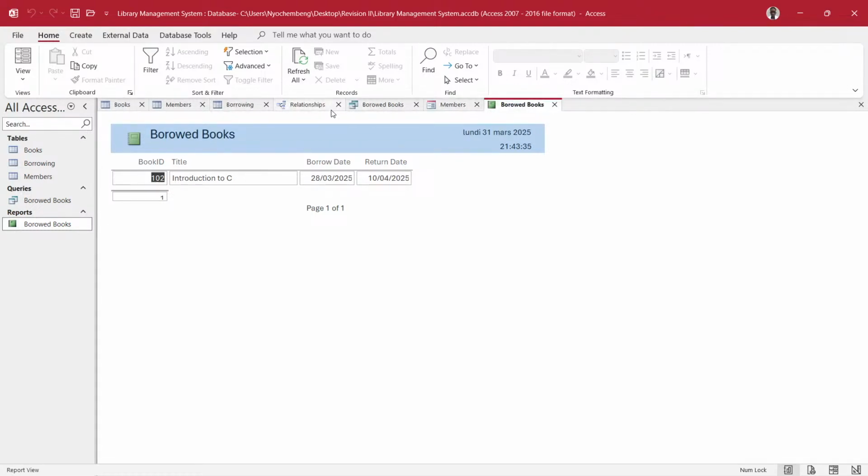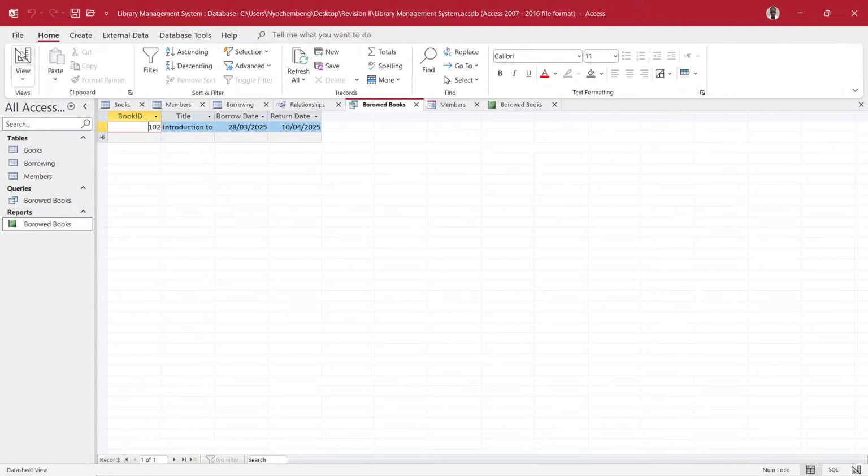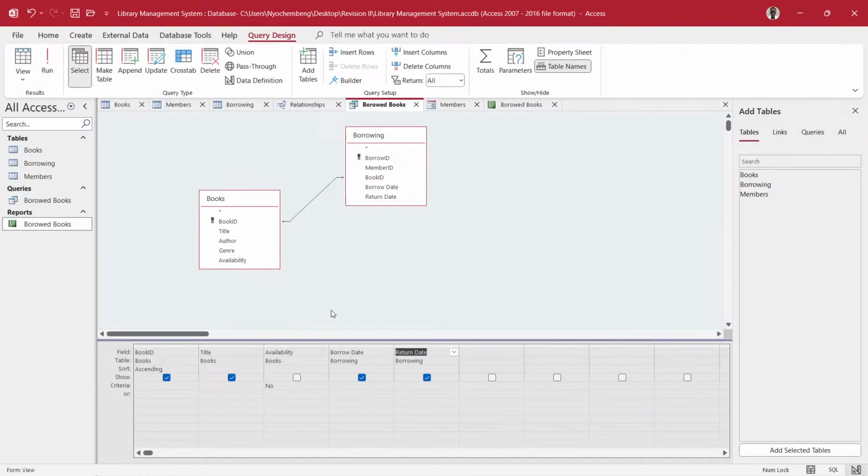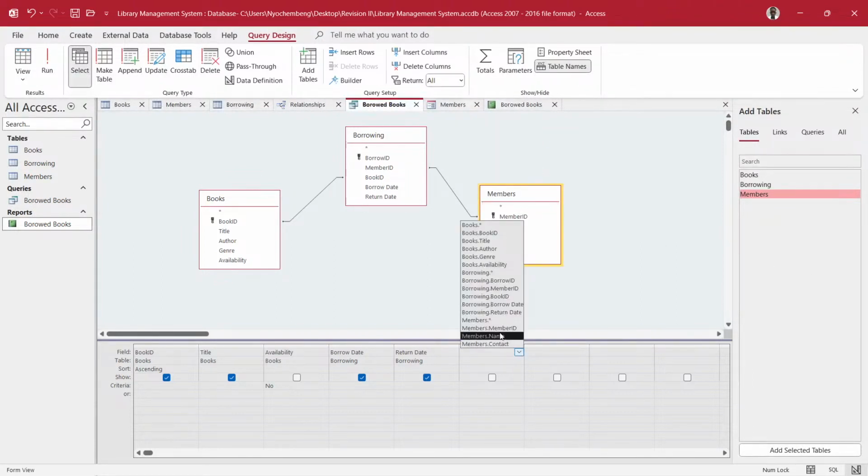You know what? Let's modify this query, the query for borrowed books. Go to the design view. Let's add the person who borrowed the book. I'm going to insert member name. And to do that, we have to insert a member table. Add selected table. Let's insert the member name.